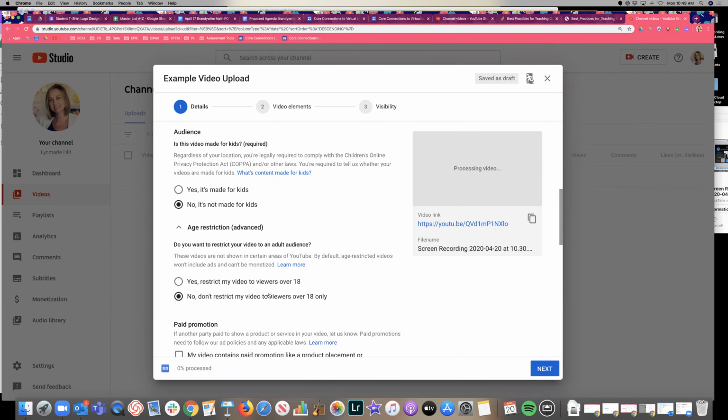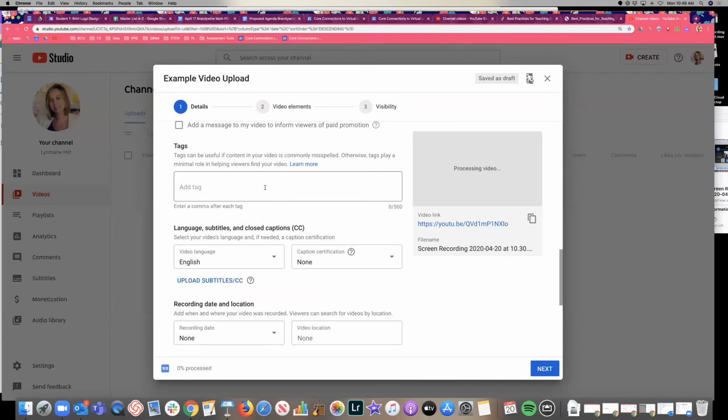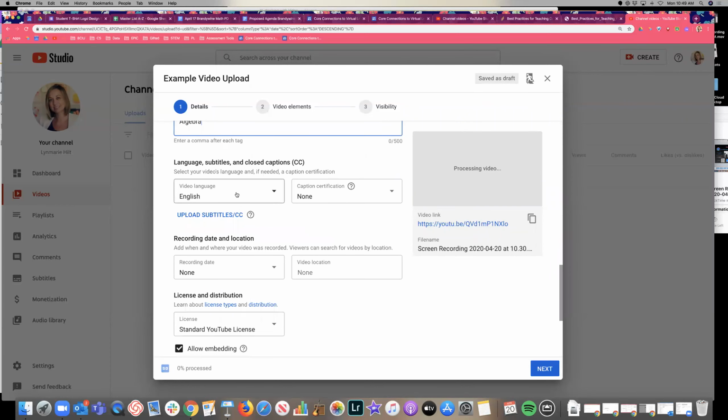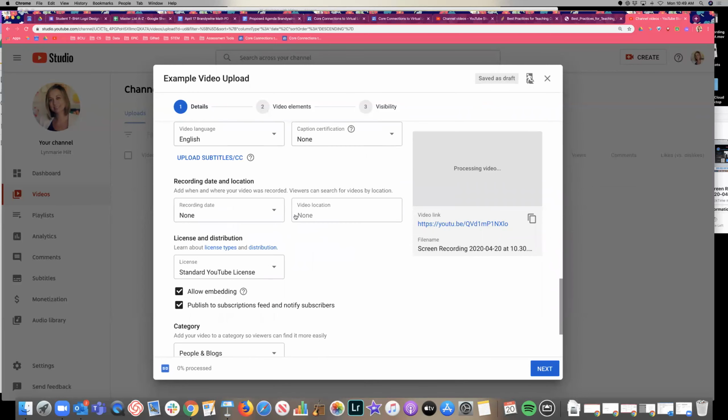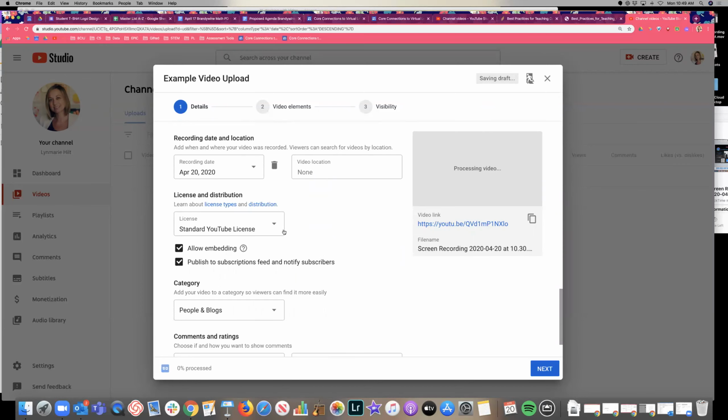So then more options are things like promotion or product placement, which you have to disclose. Tags, you can do like tag algebra. Video language for closed captioning. You can do that. You can also upload specific subtitles or closed captioning that you write yourself if you're interested in that. Recording date, when did you record it? Where was the location? You don't have to do this.